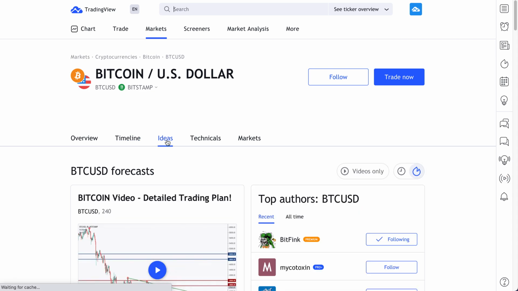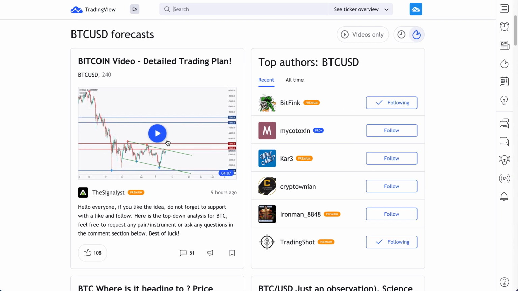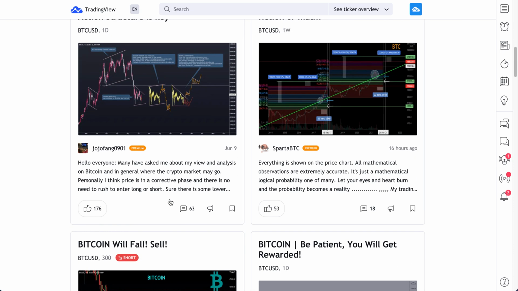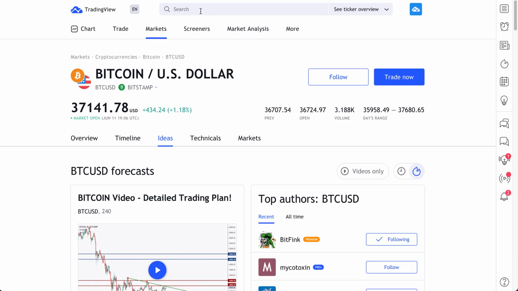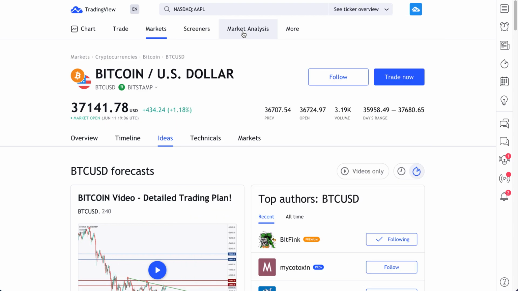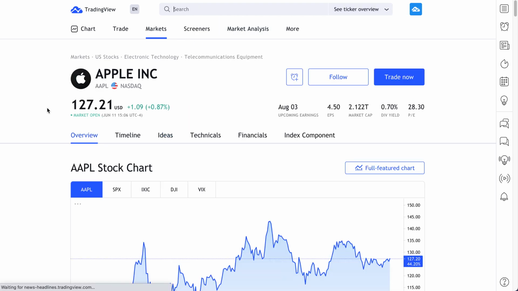For example, ideas will show you all of the ideas published by other traders and investors from around the world. Here are their profiles. If we'd like, we can follow them, message them, send them coins. This is the symbol page. And by the way, we can do this for a number of different symbols. So we'll go back to Apple. This says see ticker overview. We click. And now we're on the ticker overview page for Apple.